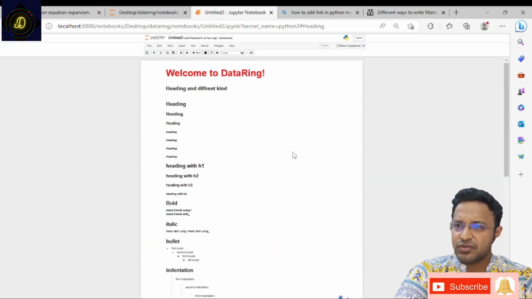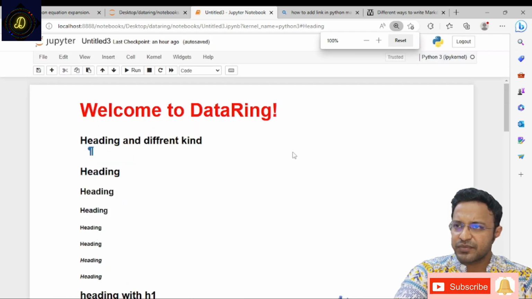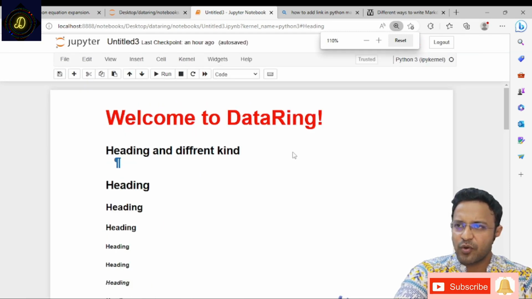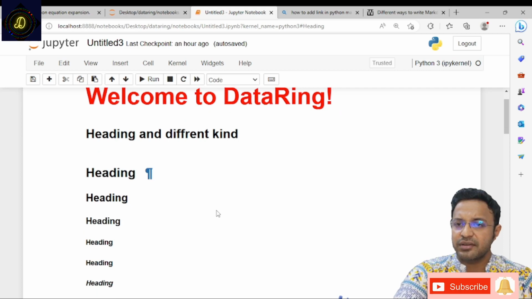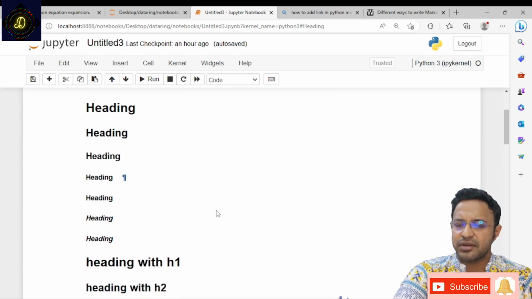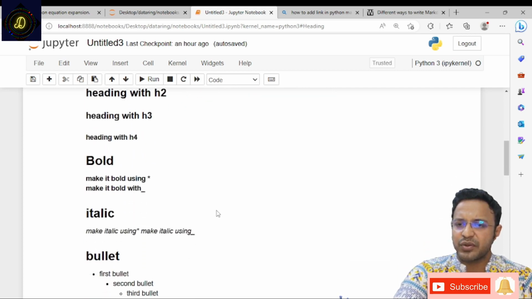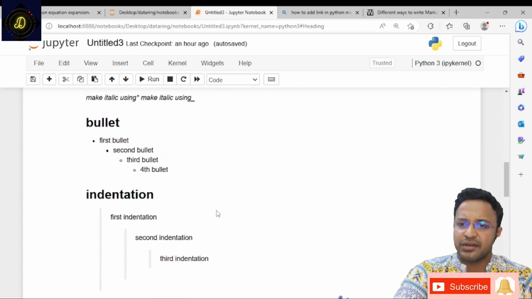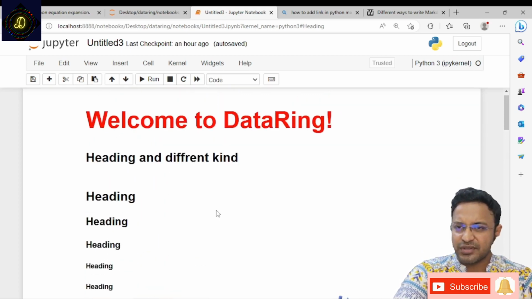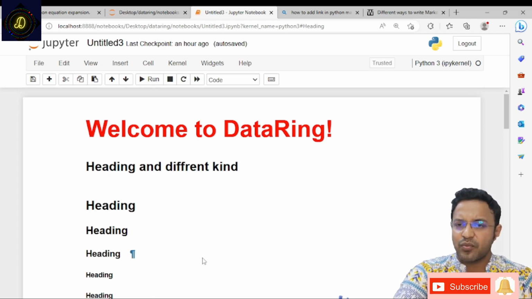Okay, so let me increase the size again. Hope it is visible properly to you. So how I have written over here: first I wrote "welcome to DataRing" in red color, and then I started writing a heading, and below you can see how I made text bold, added bullets, and also indentation, and so many things. So let's start one by one. First is heading and the different kinds of heading.